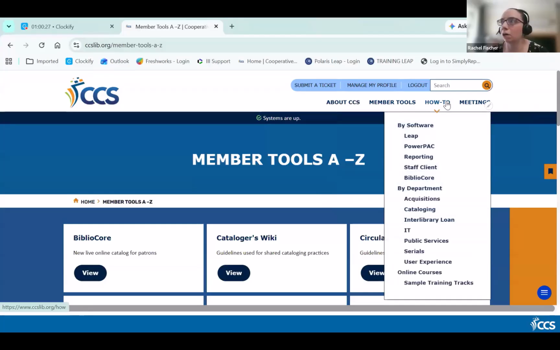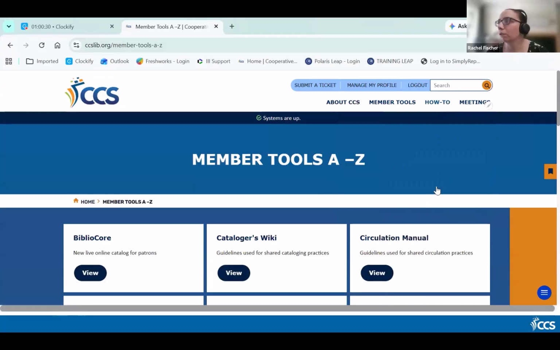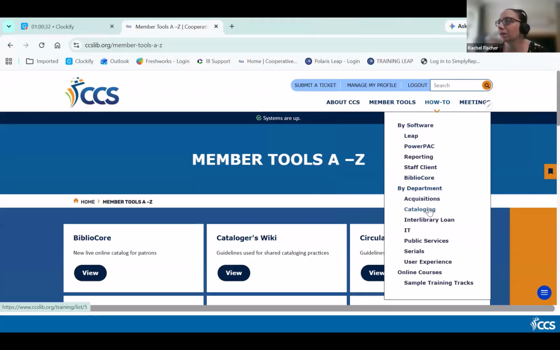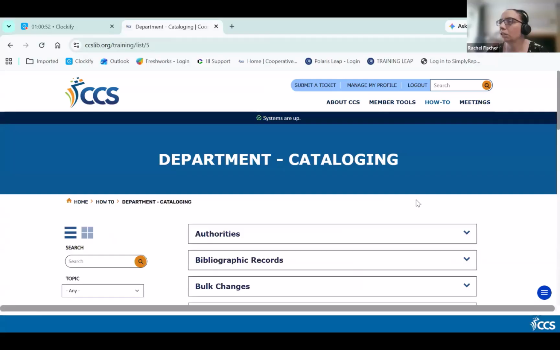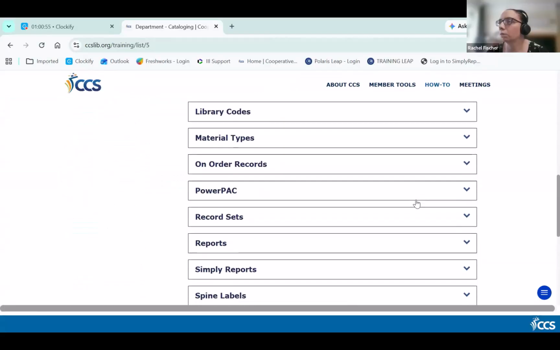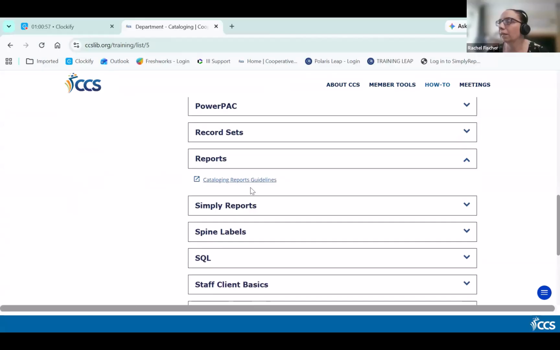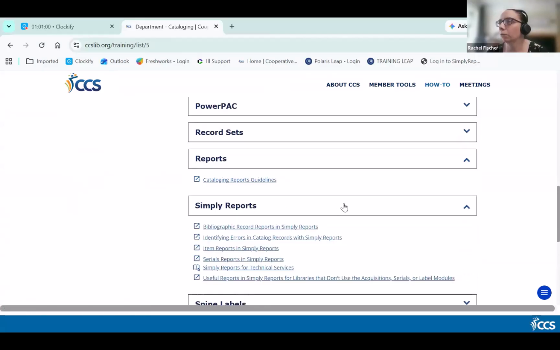So you can find this reports page by going to the How To drop-down menu, clicking on Cataloging. This will take some time to load, one second. So if you scroll down to Reports, you can find the Cataloging Reports Guidelines under Simply Reports. There's a page for identifying errors in cataloging records with Simply Reports.